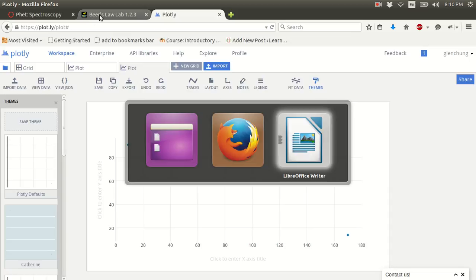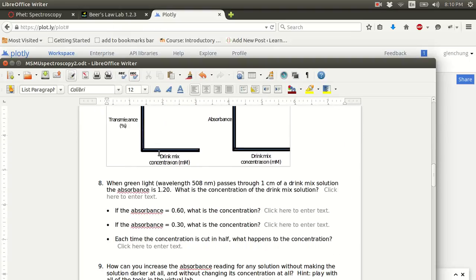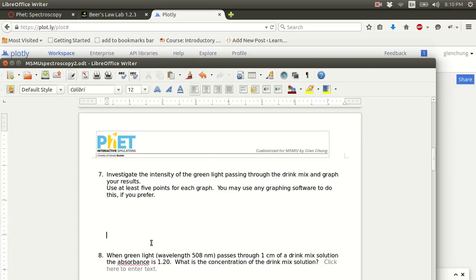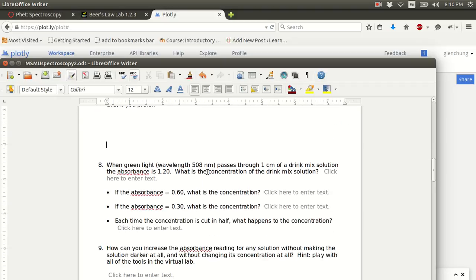Let me know if you have any questions about that. You're going to need to have 2 graphs in here. All right. I don't mind if they're very large. I just need to be able to see the points. Now, when green light passes through 1 centimeter, the absorbance is 1.2. So how are you going to figure this out? I don't expect you to calculate it. I expect you to do this experimentally.